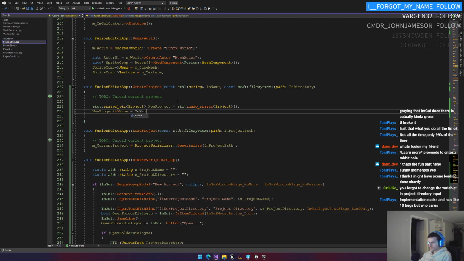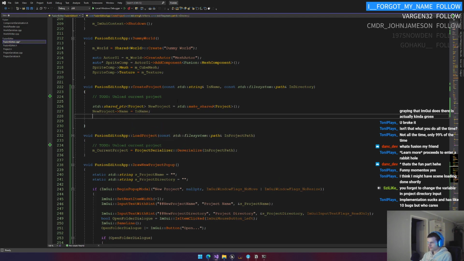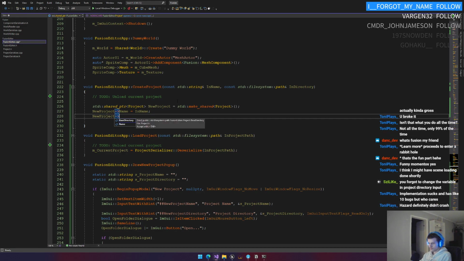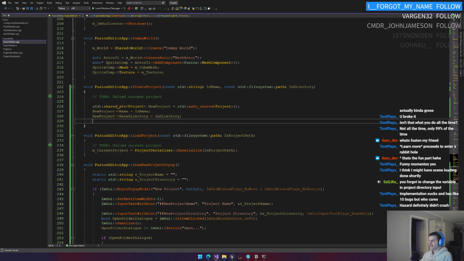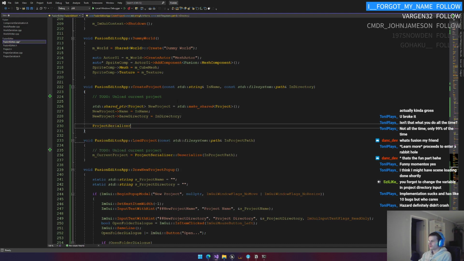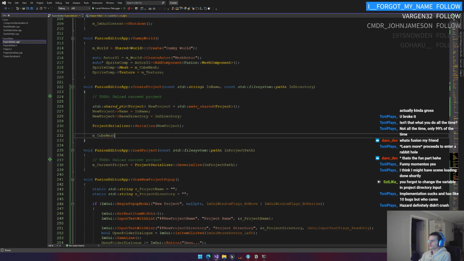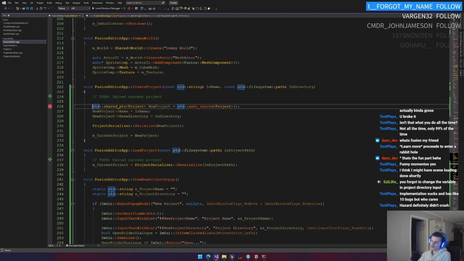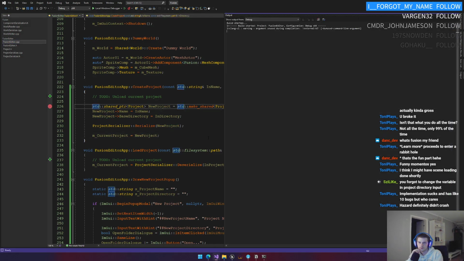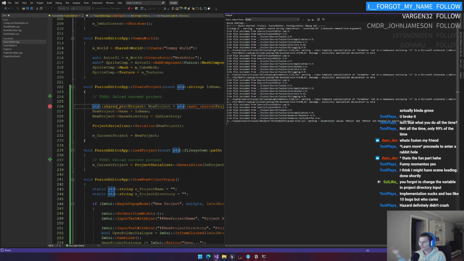Name. Password definitely didn't crash. I don't believe you. In directory. Serialize. New project. Set current project equals new project. Okay, cool. Put a breakpoint here. Give it a go. Hopefully it will just work.